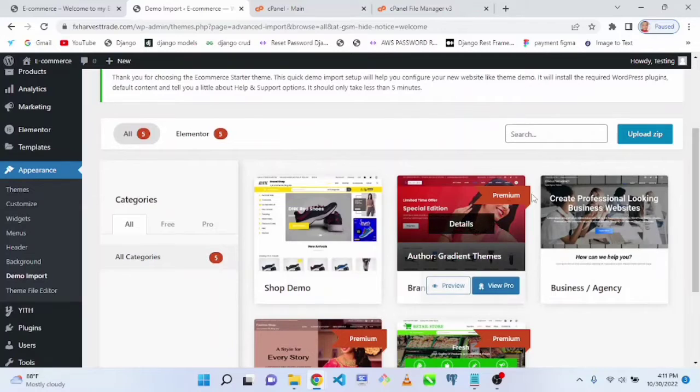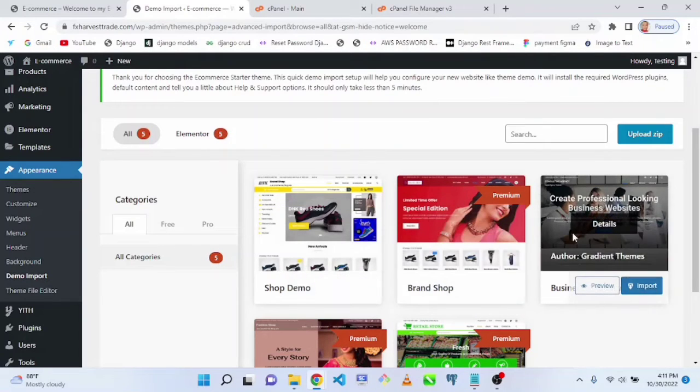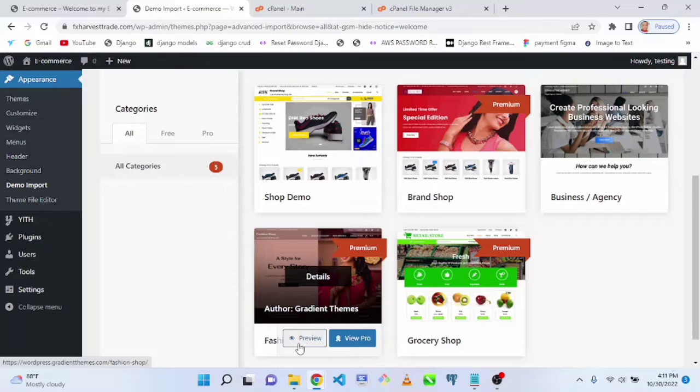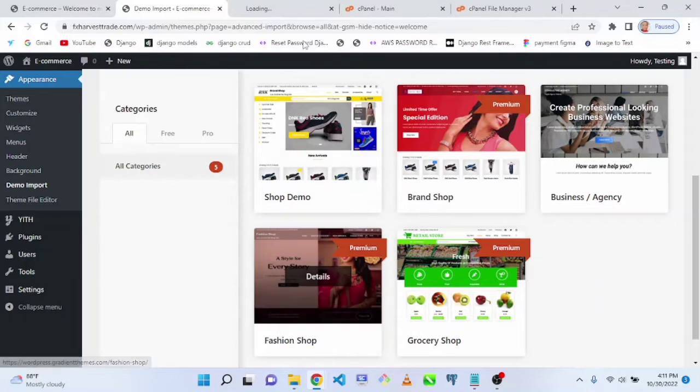You see, we have premium here. So if you want to use this, you will use premium. If you want to use this, it's free. This is premium. This is premium. So you can preview how the premium looks like. So let's see the premium one. Let's see how it looks like.